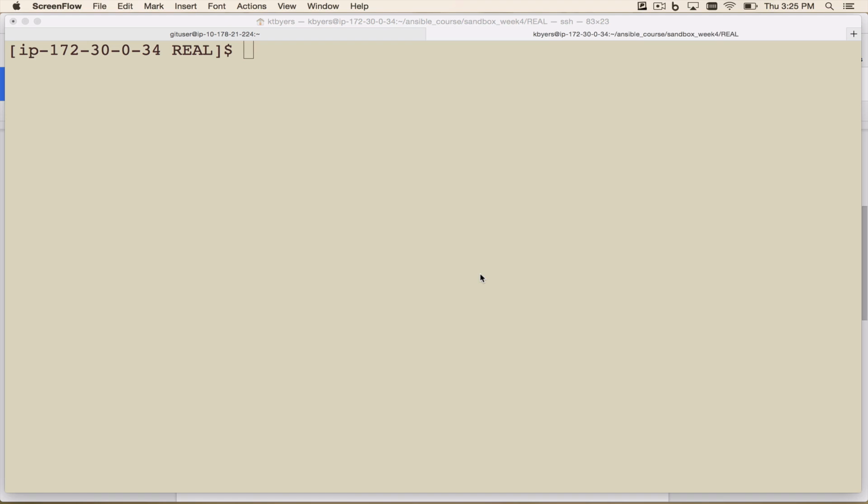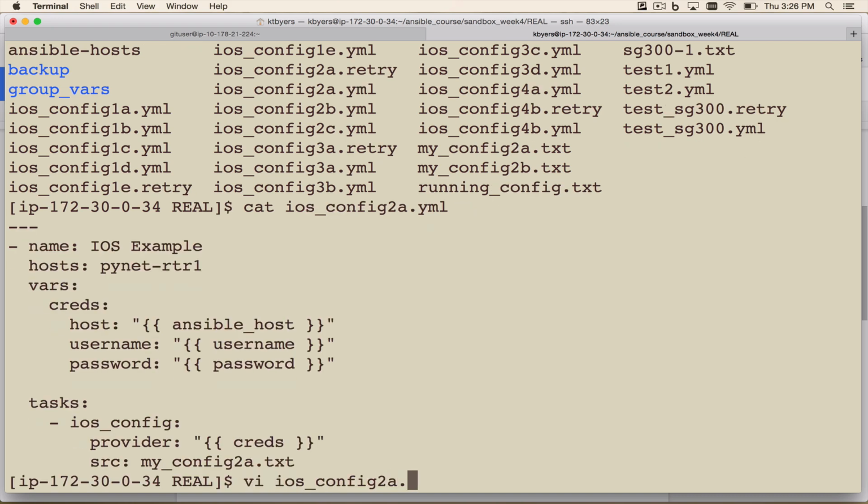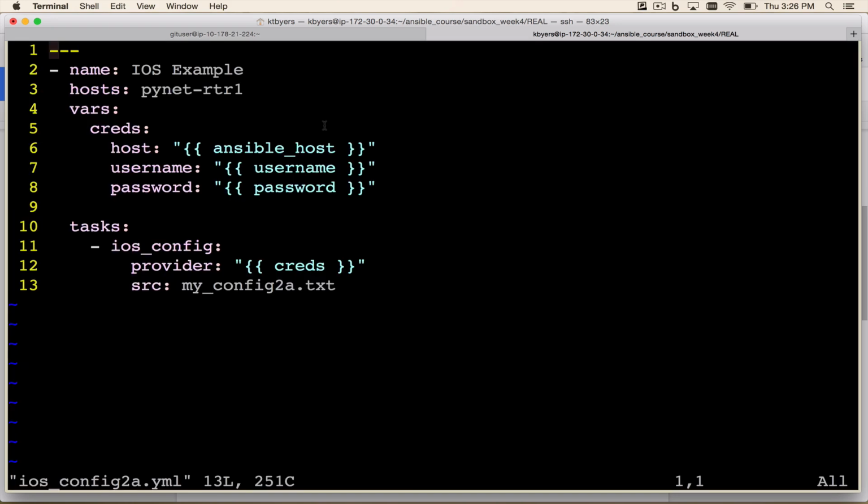In this section, let's talk about some more nuances to the ios_config module. So here I have a playbook. It's similar to what we saw in the previous video, except here I'm not going to be directly specifying the lines. I'm going to be pointing to a source. The source is going to be a file that it's going to be looking for, and I'm going to grab the configuration elements from this file.